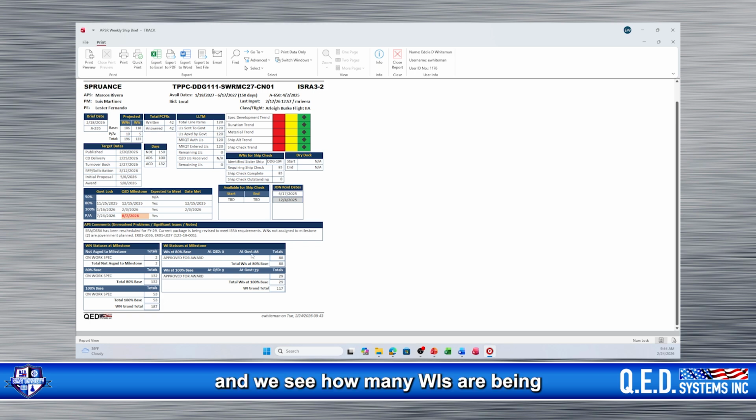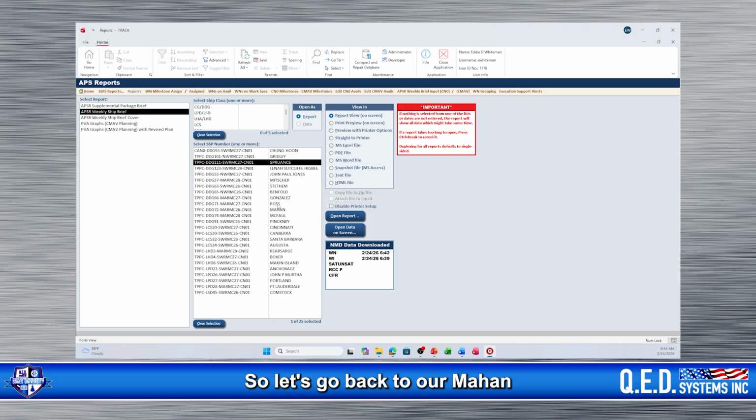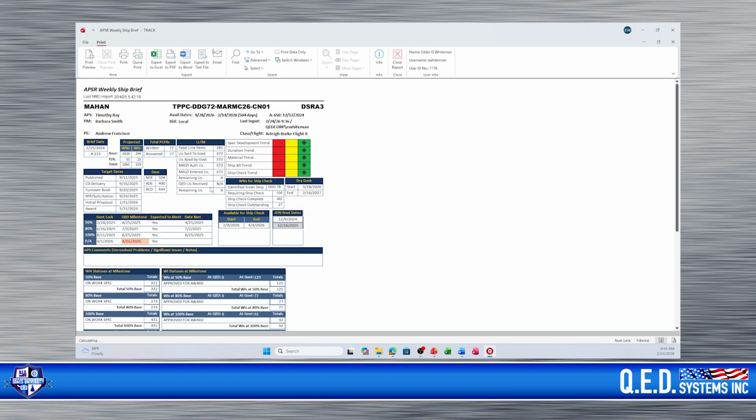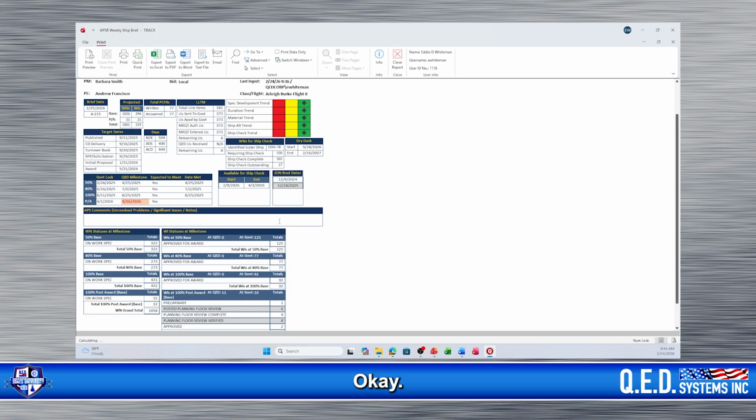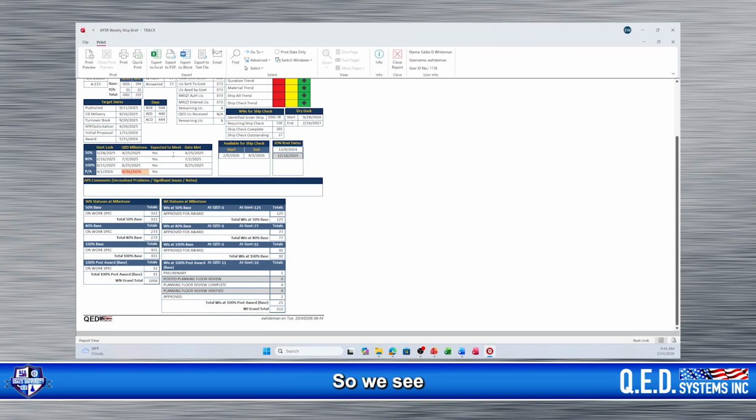and we see how many WIs are being worked in each milestone. In this case, this is the Spruance. Everything is in approved status. So let's go back to our Mahan. Okay, here's our Mahan. So we see our Mahan is working on their post-award. So that means everything in these milestones, 50, 80, and 100%, should be verified or higher. And we look at them, 50, 80, and 100%. They're all approved for award. So everything looks good.